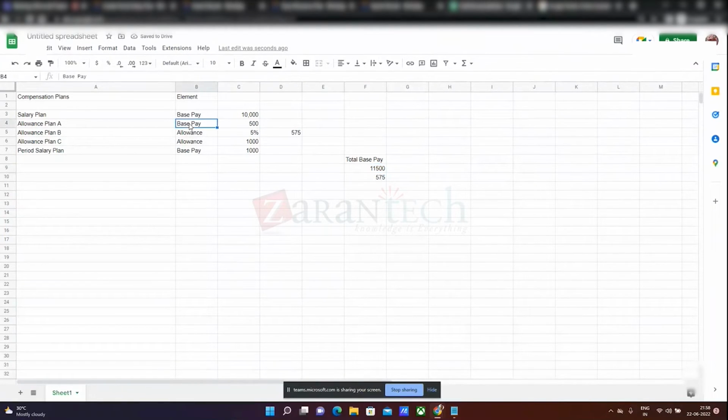If this is not a base pay, so we have put allowance plan A as base pay. If it is something called like allowance, now the base pay will not have 11,500, it will just have 10,000 plus 1,000, that is going to be 11,000. So this is going to be 11,000, and accordingly this value will change. So here it is going to be 550.